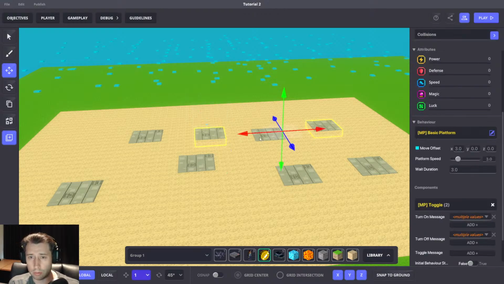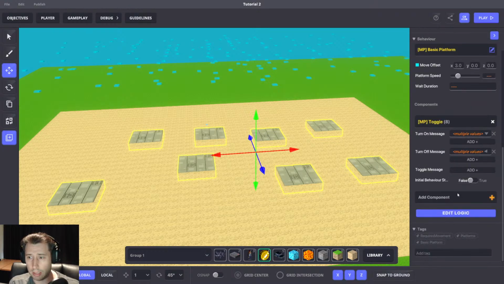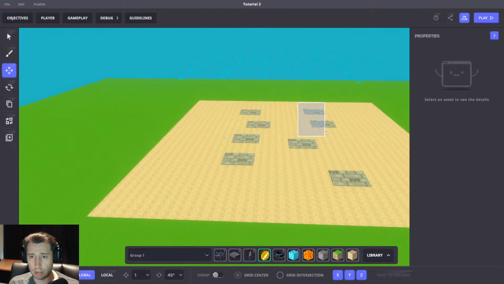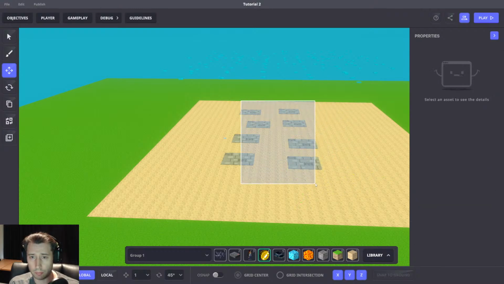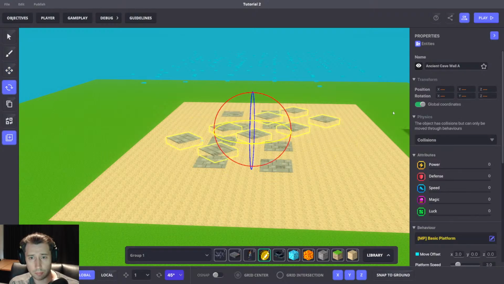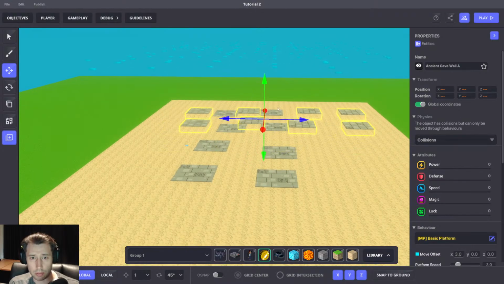And you can select all of these, and you could turn them all off with end game so they don't move once the game's finished. And again, you can duplicate all of these and rotate them, and you can have them in different positions.